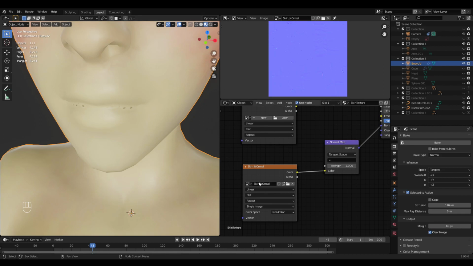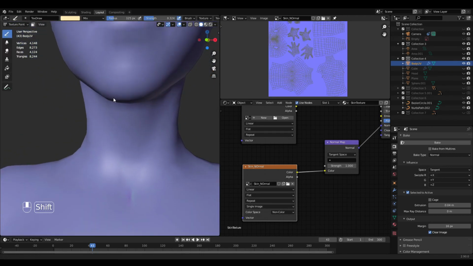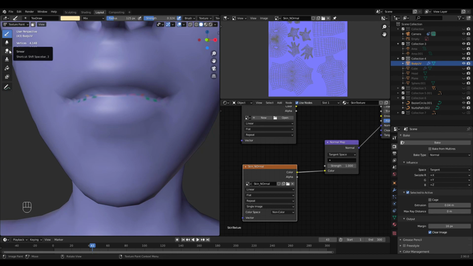I can show you quickly how to fix them. So I select my normal map, have my normal map again in the image editor. Go preview, go simple solid view, texture paint, and I can use a few ways: smear or clone. I can just pick smear and smear them out.